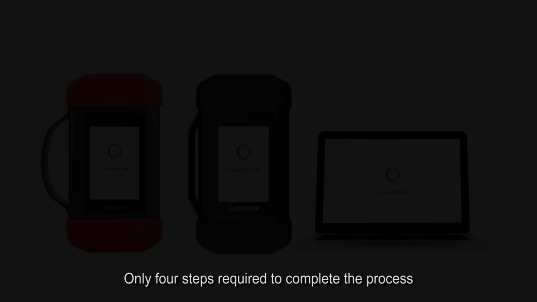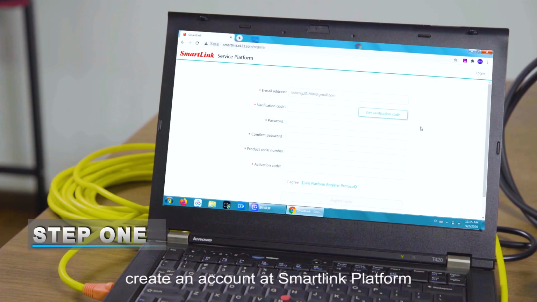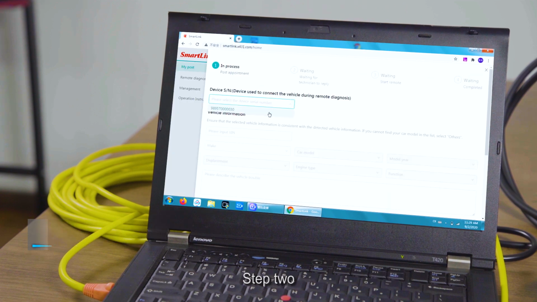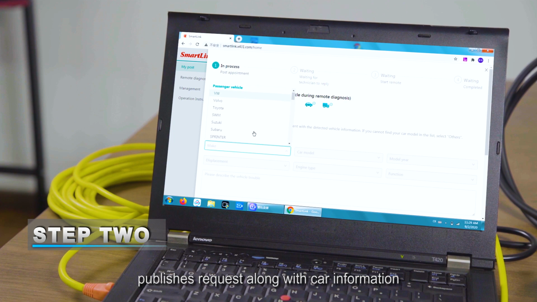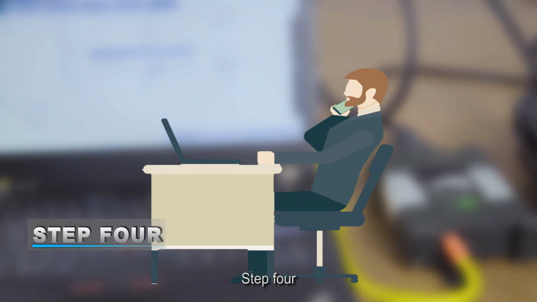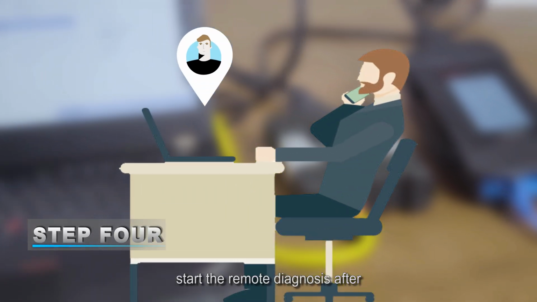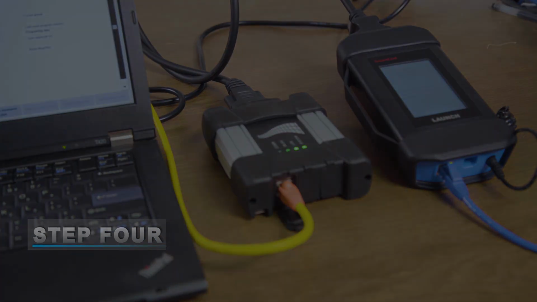Only 4 steps are required to complete the process. Step 1. Create an account at the SmartLink platform. Step 2. SmartLink C, customer end, publishes a request along with car information. Step 3. SmartLink B, service end, responds to the request. Step 4. Start the remote diagnosis after the confirmation talk by phone or message.